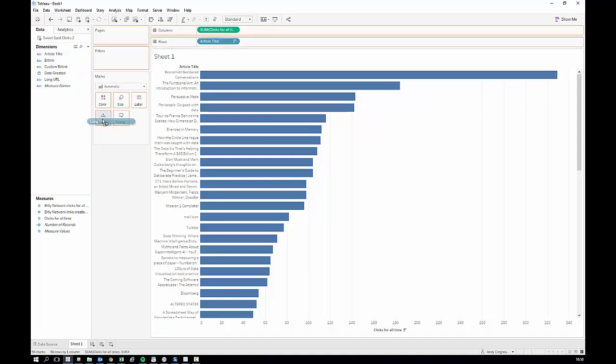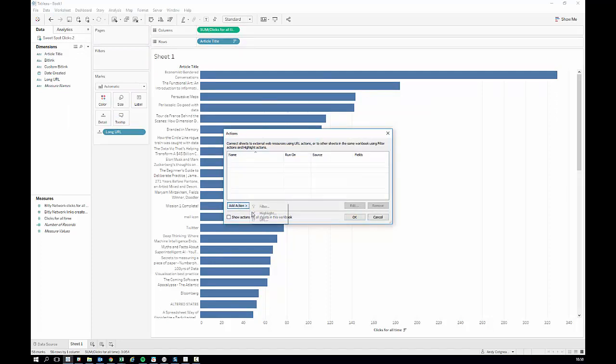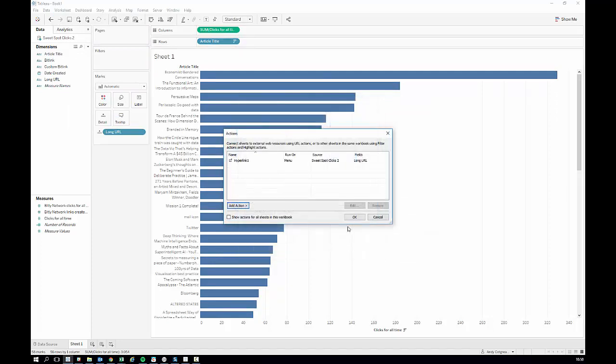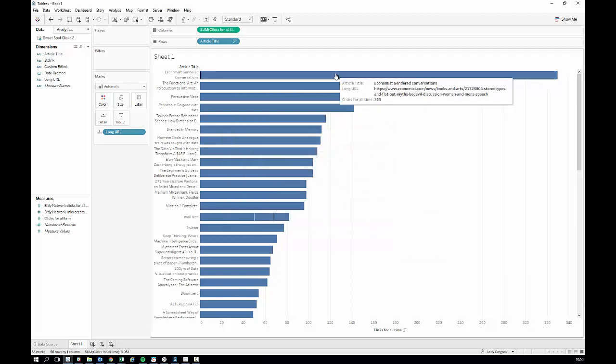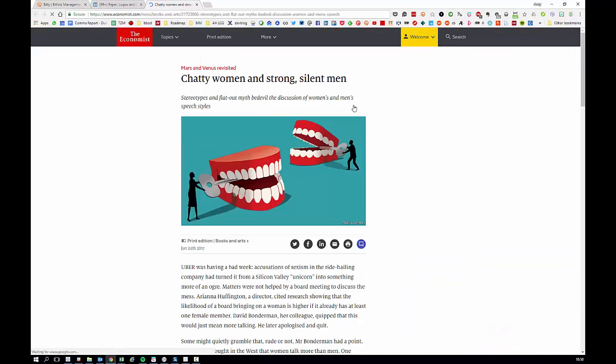Let's go and see what it is. So I'll put that on the detail. Do worksheet actions, URL. So this was a great article from the Economist, just a great conversation about conversations between different genders and how some of that has been researched and validated by data. So there you go.